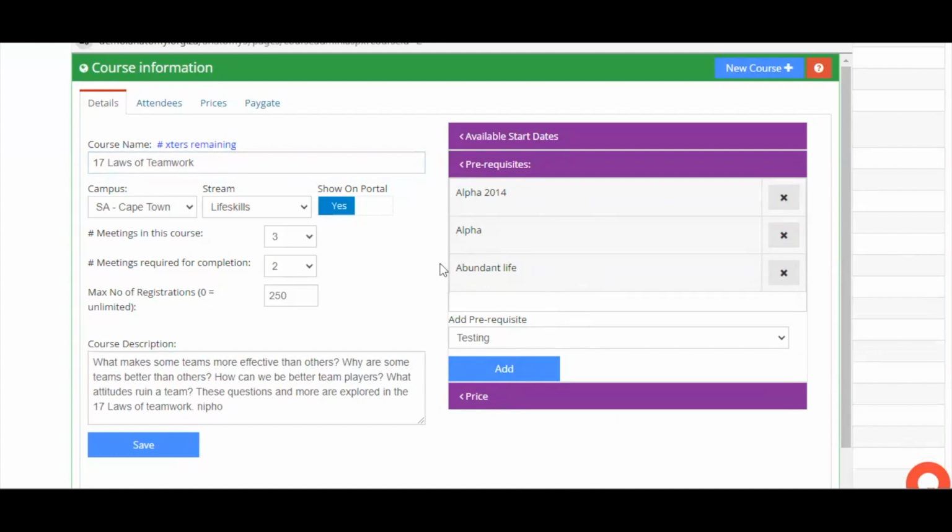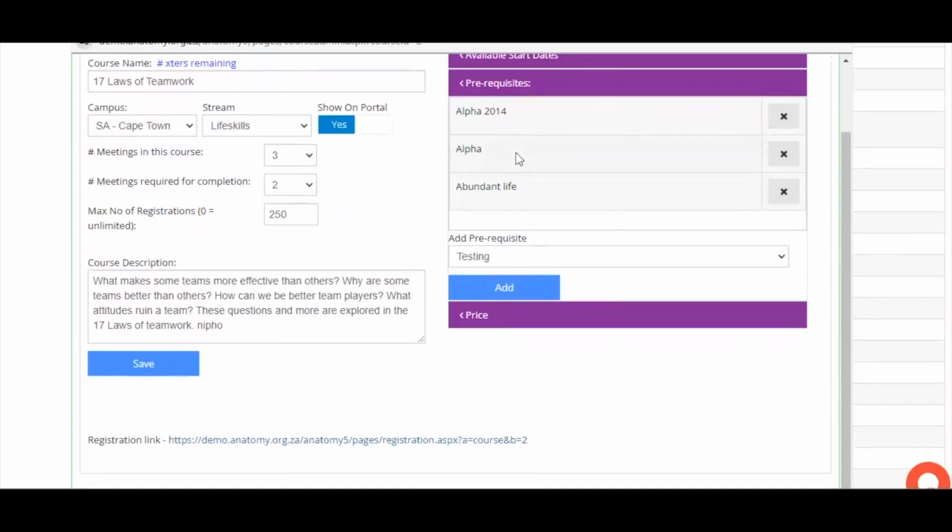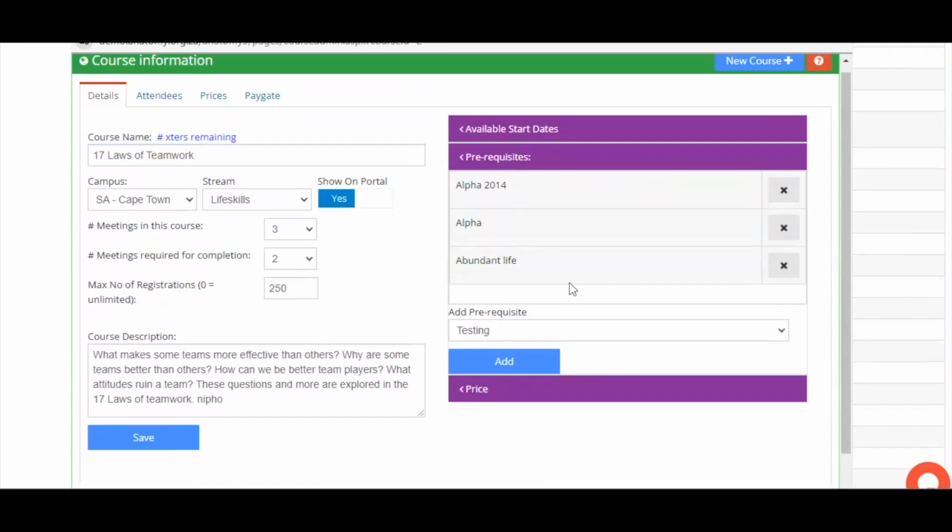And then what the system does to check whether someone has attended those courses prior to being able to be added to this course is that they will need to have it on their profile that they attended and completed the course. That way you'll be able to add them to this course. If that is not the case, they will not be able to attend this course, because the prerequisite is that you have done these 3 courses before you can be added to the next one.